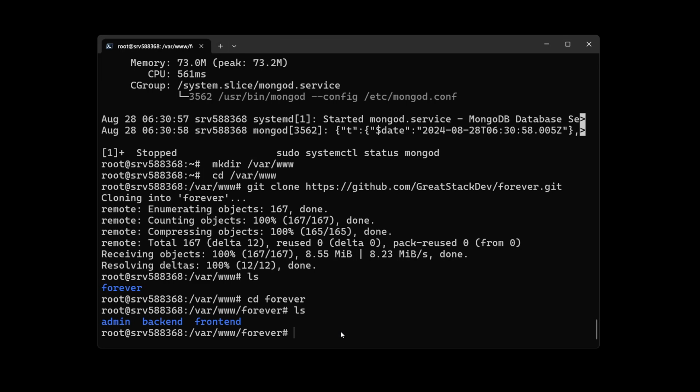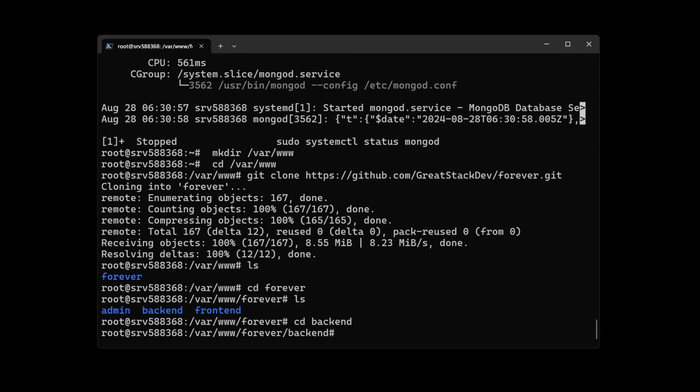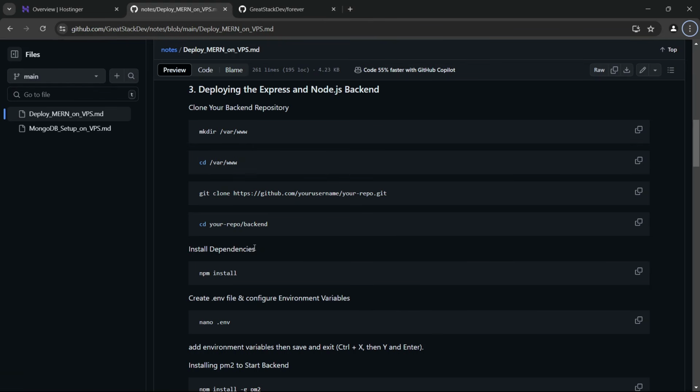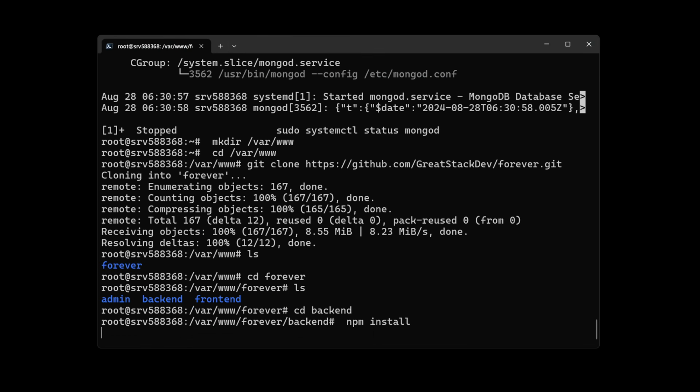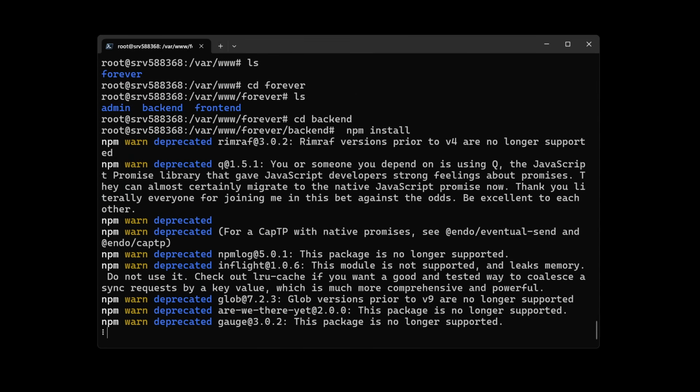So to navigate to the backend we will add cd backend. So now we are at the backend folder. Now in this backend project we have to install the dependencies. So you can see the commands here. We have to install the dependencies using this npm install. So let's copy and paste it here. So it will install all the dependencies in this backend project.